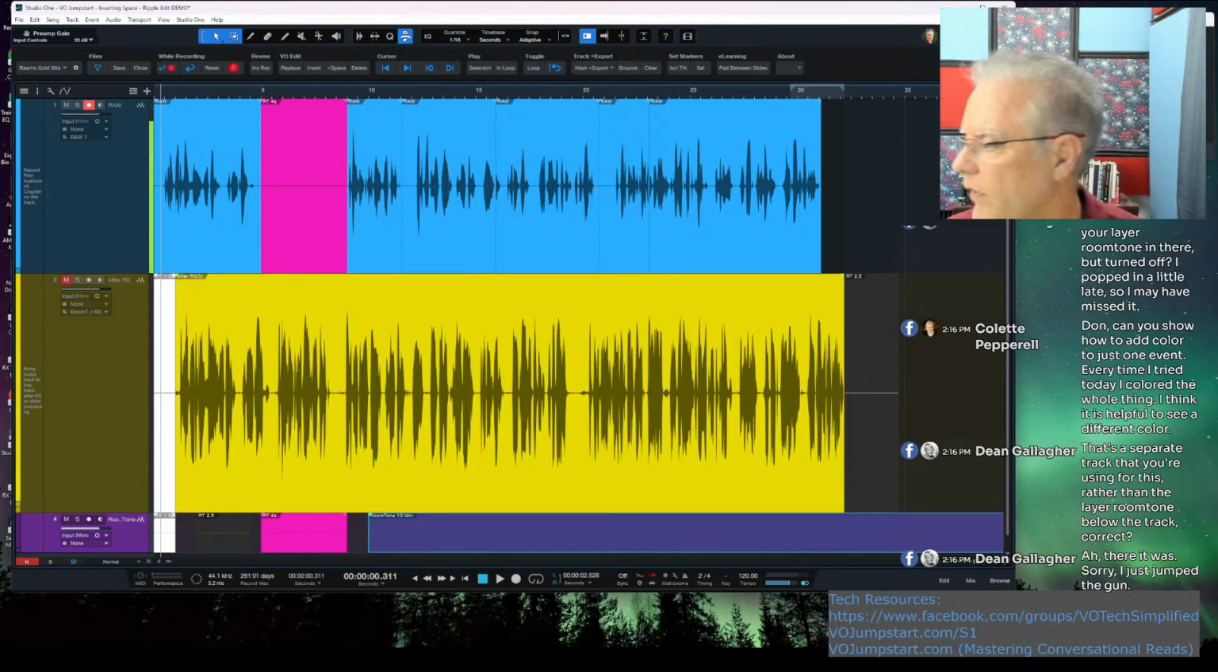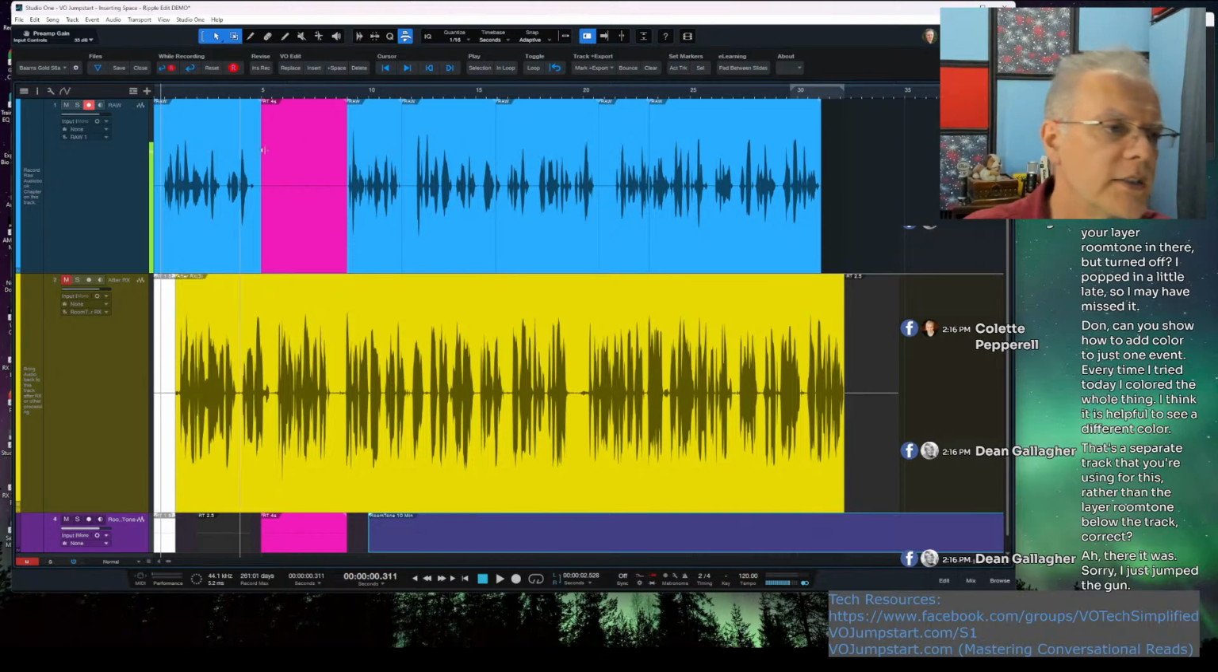All right, let me see if there's anything. When you use Ripple, does it automatically do a crossfade at the edit points? Well, let's see.